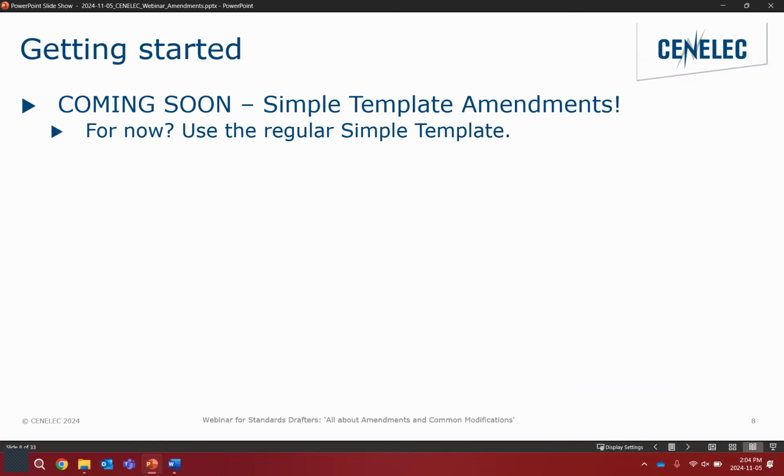What we have is a simple template for amendments. For those of you who've been following this webinar series, you should be familiar with the simple template for a regular EN, a TS, or a TR. Well, we've created the same thing for an amendment to make the drafting of an amendment super simple for you. That is currently undergoing a review procedure. We're just making sure that it's as perfect as it can be before we put that on the CENELEC BOSS. Once it's up there, we will let you know.